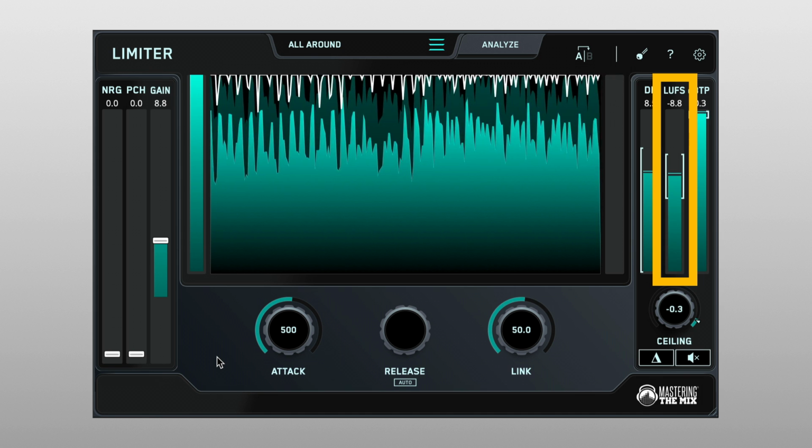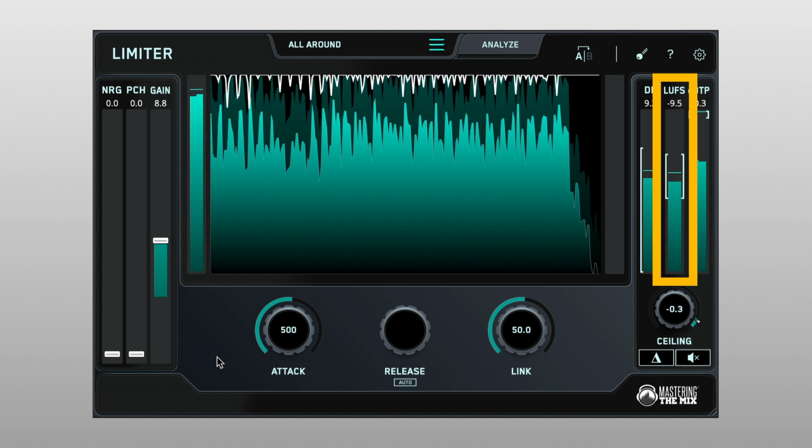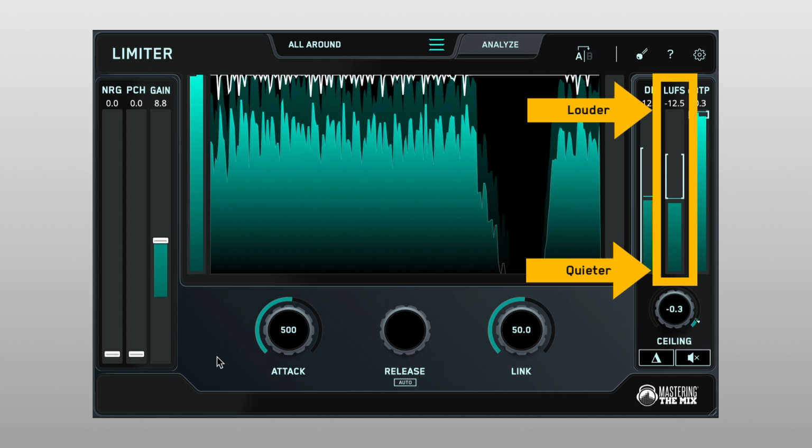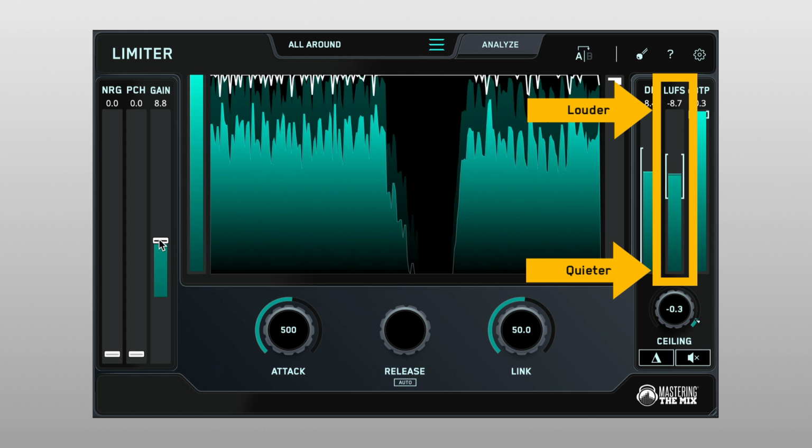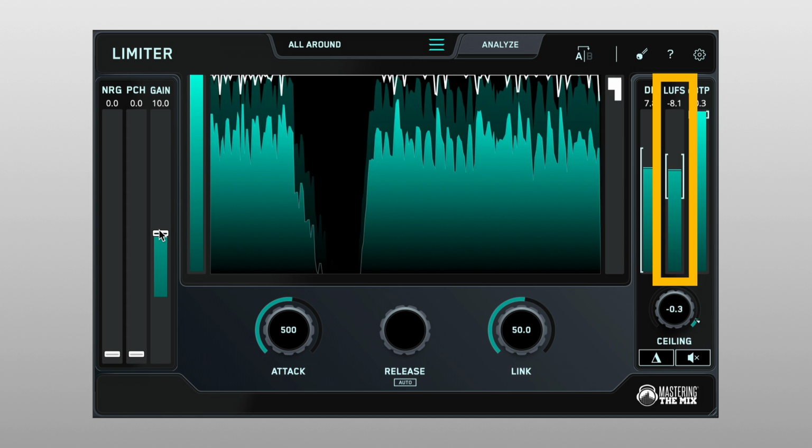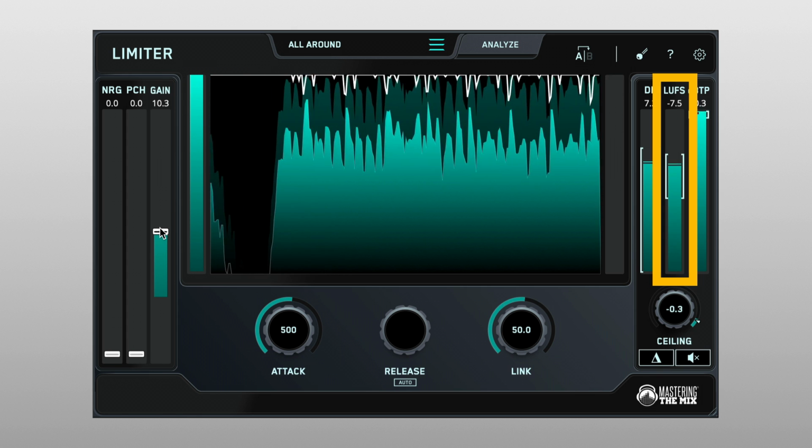The LUFS meter is used to measure the perceived loudness of your music. It displays the LUFS short-term reading for your audio. The higher the number, the louder your music is. Knowing the LUFS helps you get the right loudness for your music, whether you're looking to create a loud or dynamic master.